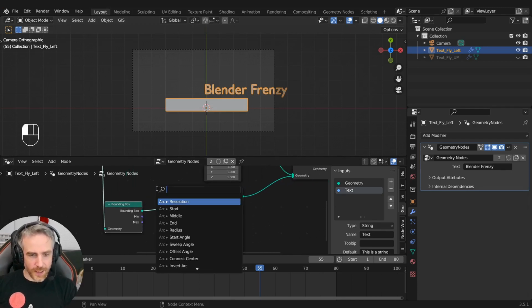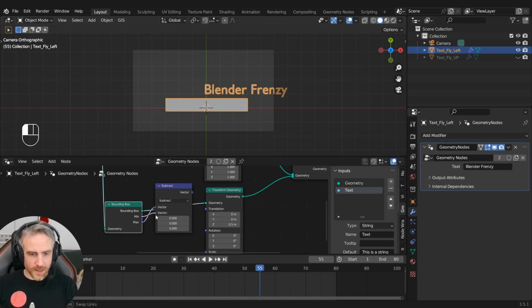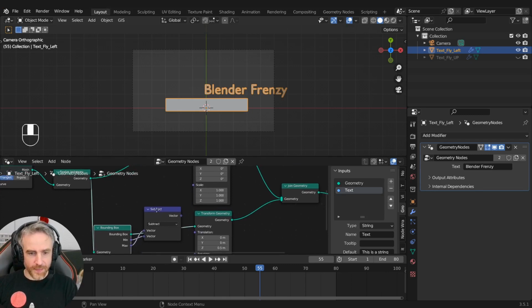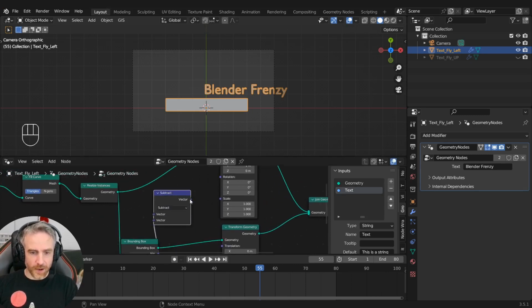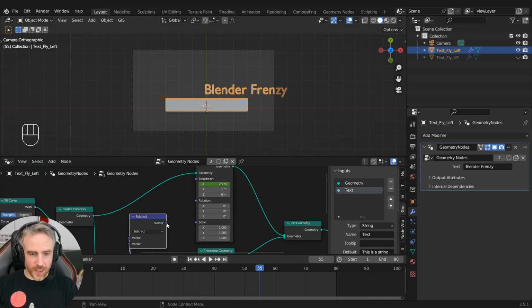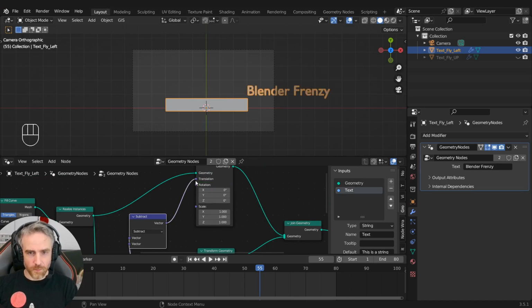If we pull that out and let go, type in subtract, minus the minimum, and then that is your length on all three. It doesn't actually show it here, but it's on all three, x, y, and z. So we can plug that into our translation. Boom. So it's placing it in the upper right corner because it's taking into consideration the height as well. So it's taking the length and the height and saying, okay, this is where we need to be.